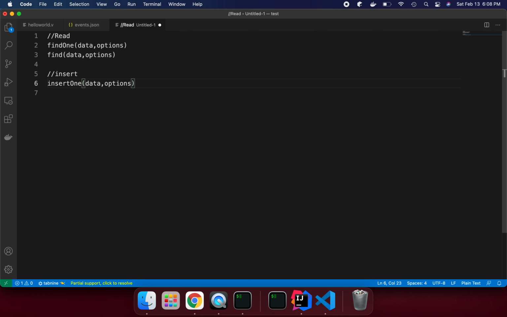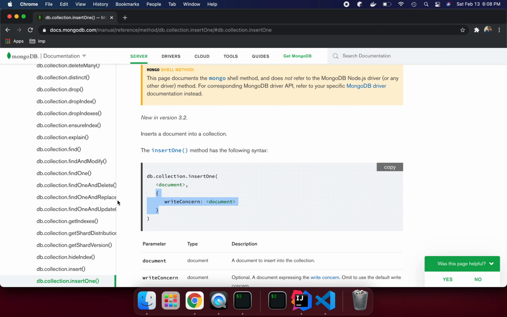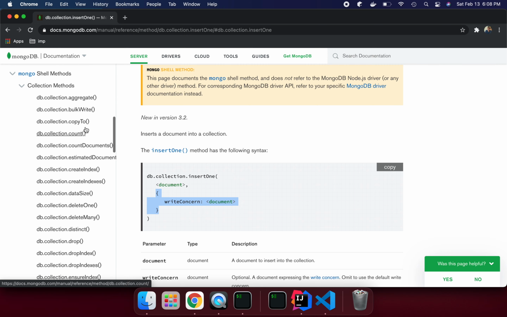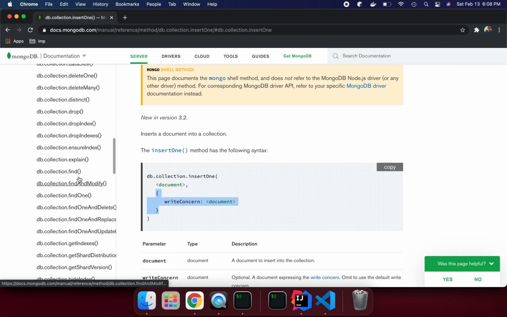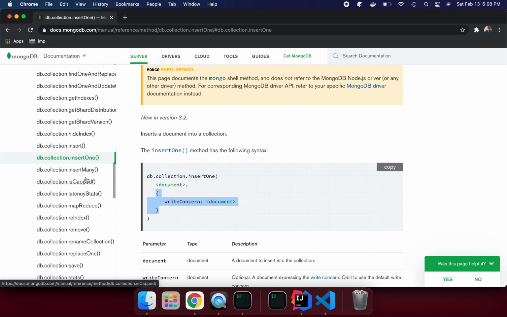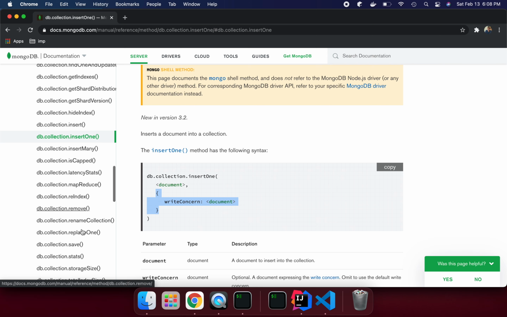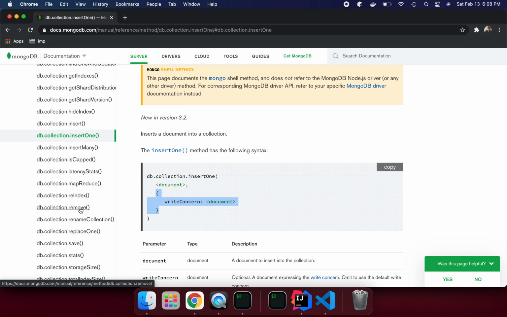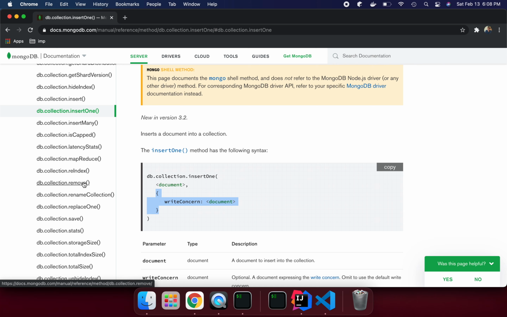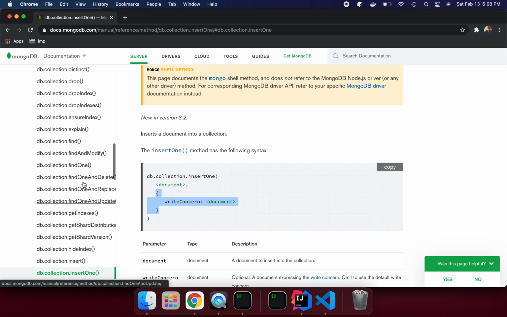Similarly, we have update one, update many, replace one to replace with another document, delete one, delete many. So we have many methods. Here we can see all the operations we can use with MongoDB: delete one, delete many, find many, find one, find and modify, insert many, remove. If we want to remove all the data, we can say remove and then delete. Okay, let's try to do that.